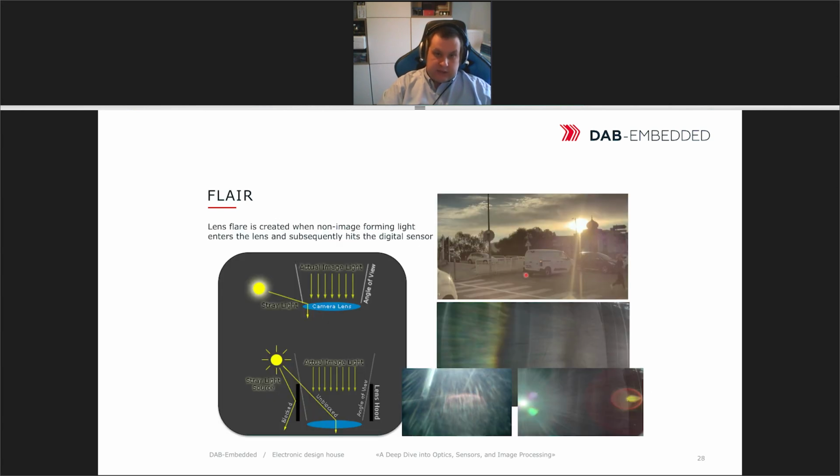Last but not least, this is a flare. Flare is a bit of a nasty thing related to strong sunlight or a light source that comes from the side. We can fix that by using a hood or blend. So you need to have some kind of protection from the side so that sun or light cannot come from specific angles.